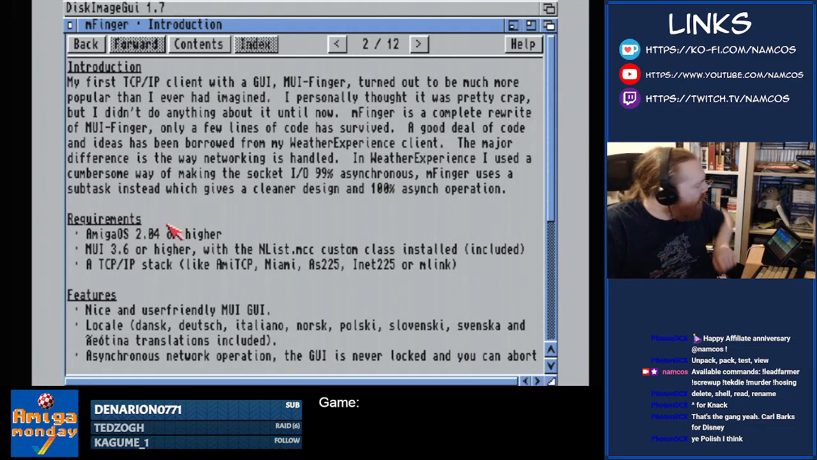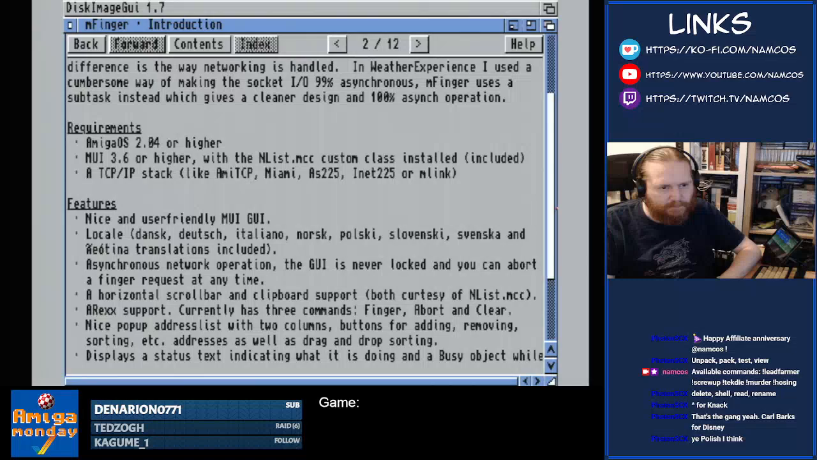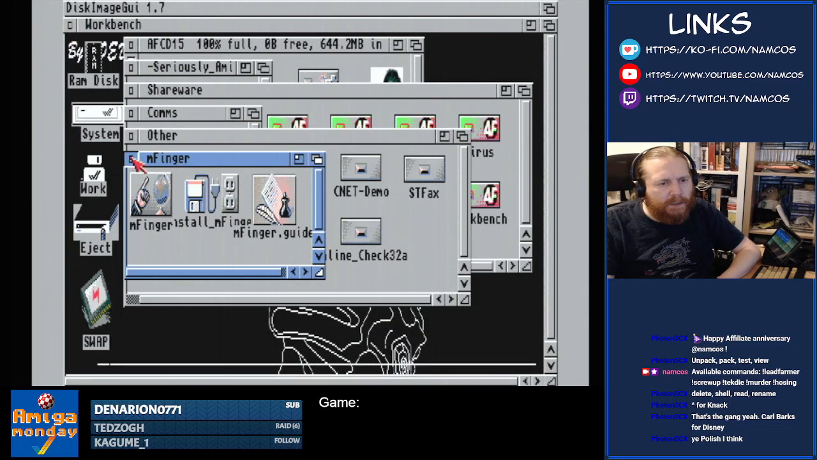In Weather Experience, I used a cumbersome way of making a socket I/O 99% asynchronous. M-Finger uses most subtasks, instead, which gives a cleaner design and 100% async operation. Requirements: Amiga OS 2 or higher, MUI 3.6 or higher with the N-list MCC custom class installed, a TCP IP stack like Miami, Amiga TCP, etc. Speaking of which, I need to install the SSL one. Is it AMI SSL? Because that's going to be useful.